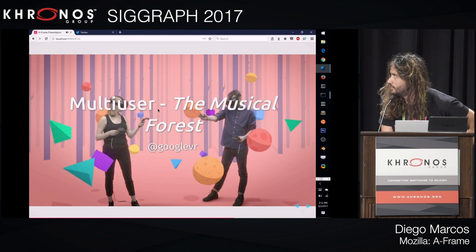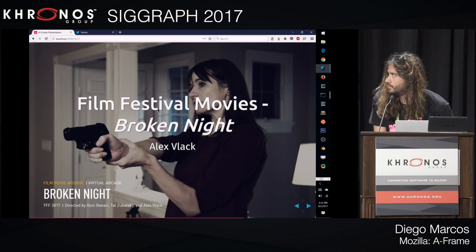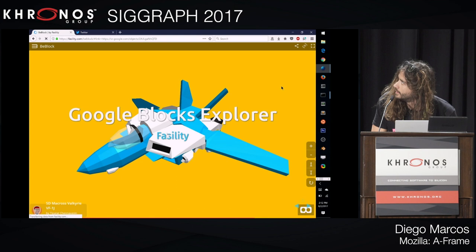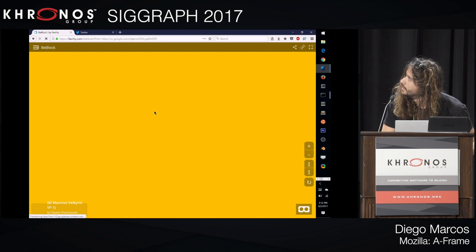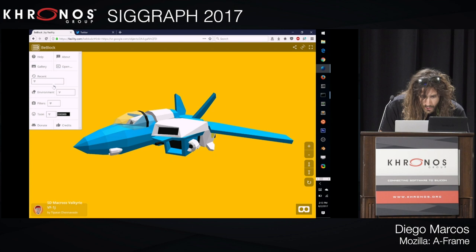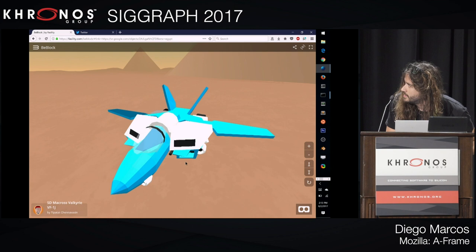We also have film festival movies, like Broken Night, a 360 interactive movie that they presented at the Tribeca Film Festival. And this is from yesterday. This is a Google Blocks Explorer. Actually, I can run it pretty quickly. You pass the URL of the model created with Google Blocks. You can pan, and you can change the environment. And you can just visualize the different models created with Google Blocks.